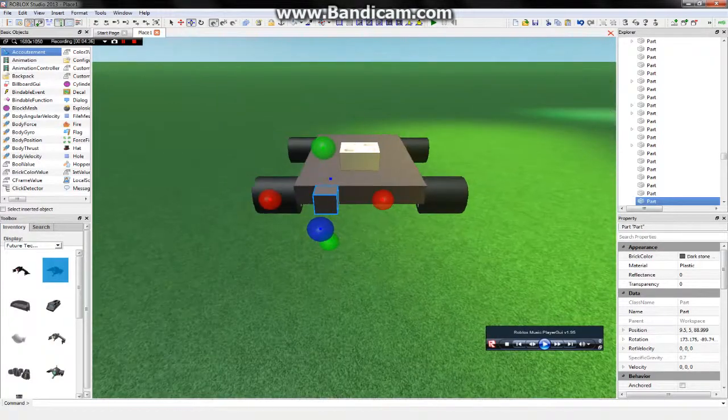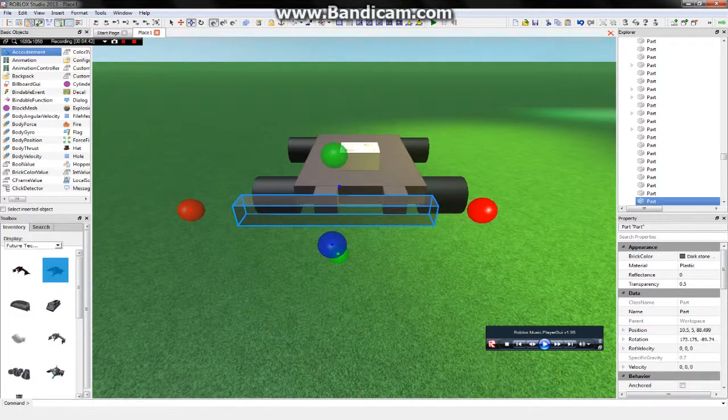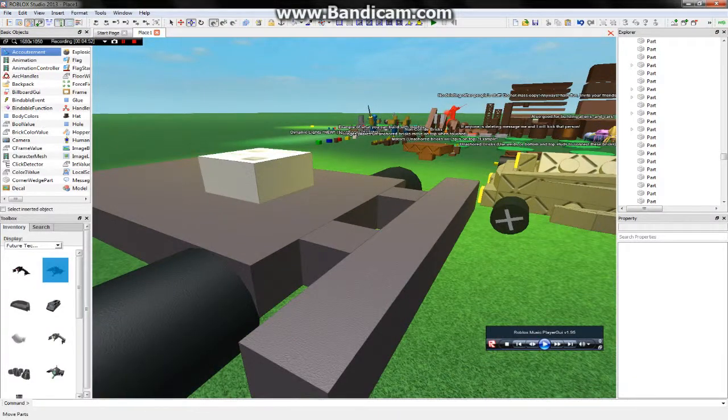Now we don't want this bumper touching the wheels, so I recommend making little supports for it. Kind of like a demolition car. That's a bit too wide actually, let's just make it basic. Now we want to make sure this is welded to it.